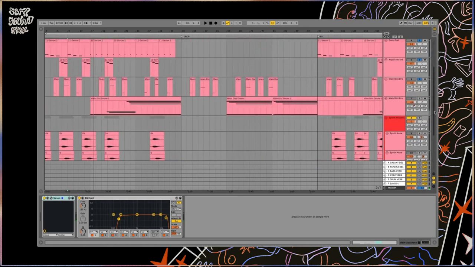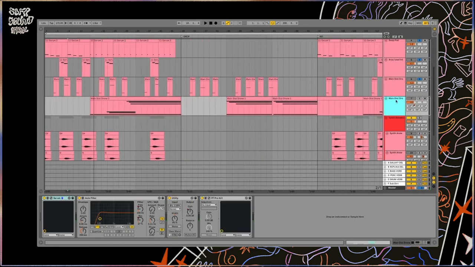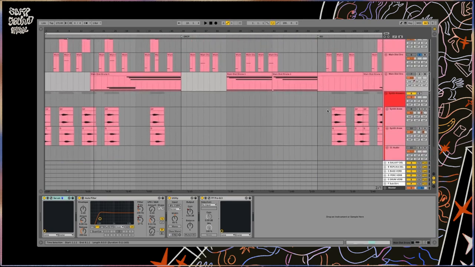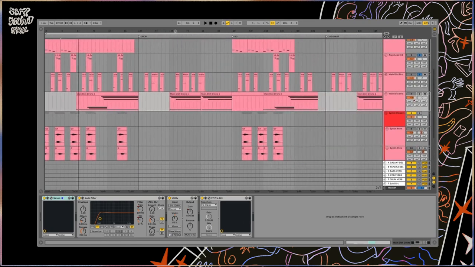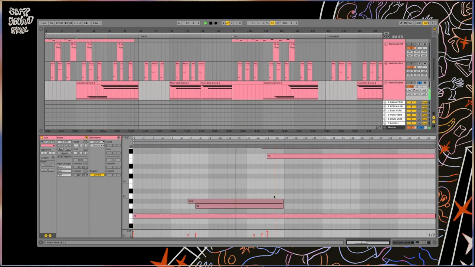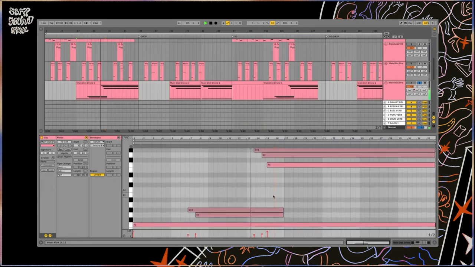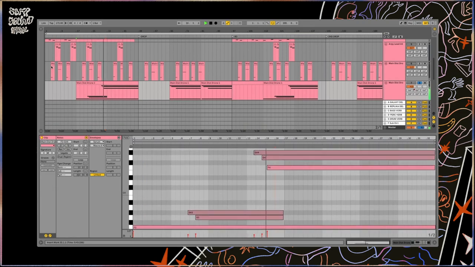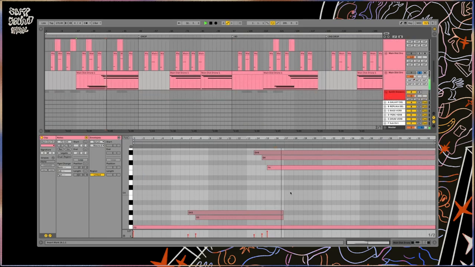So we're going to move on to this final kind of section of the synth work, which is high pad, kind of high string section. The purpose of this is to really add that tension before the drop. We've worked on, I think similar, yeah, it's the same keys as the first three note motif on the pad.